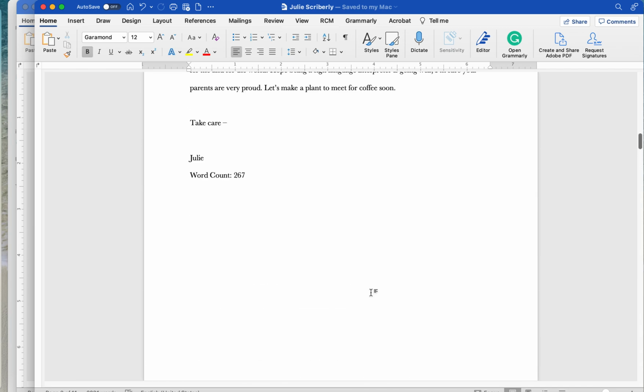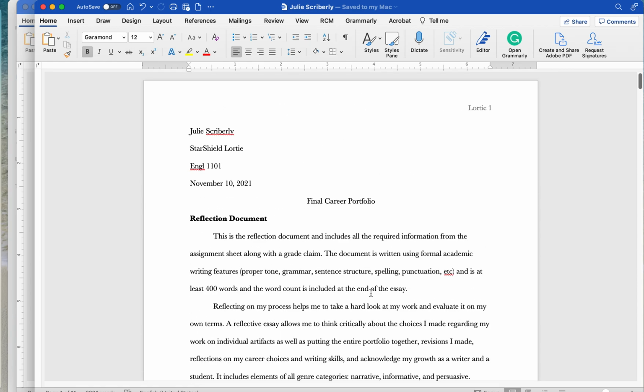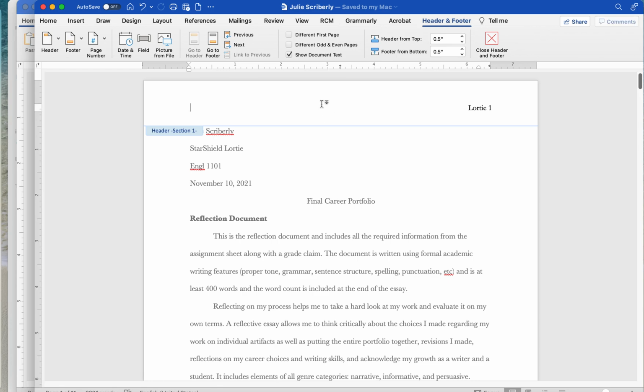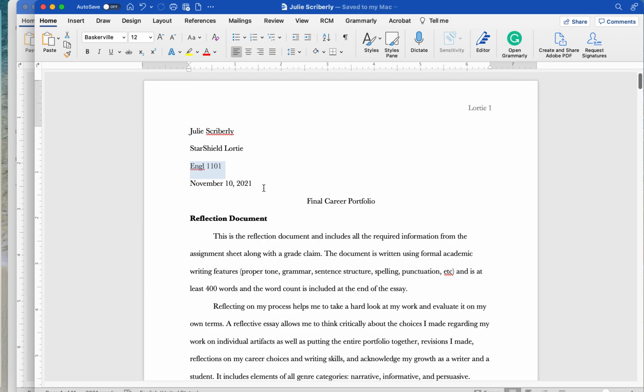A couple of little reminders. I want to remind you that this right here is the only place that your MLA header goes, on the first page. Don't stick it up here in the header of the document because it will repeat on every page. Just remember that you've got 5 documents, 5 artifacts that are included in one great big document.